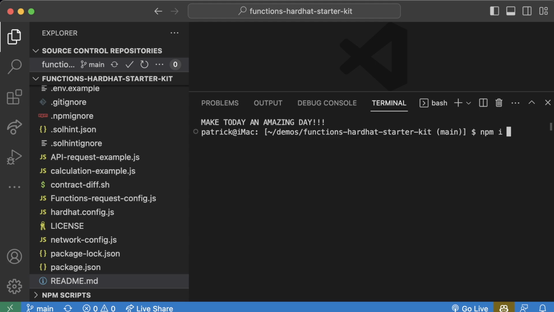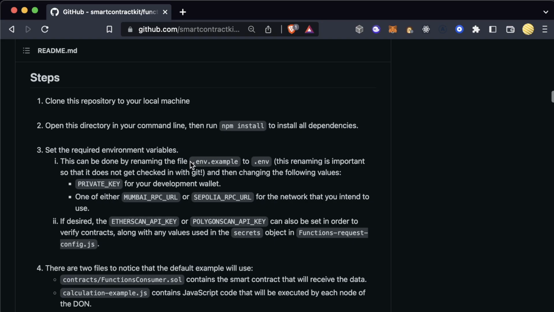Once we have it cloned, we're going to run npm install to install the dependencies. Then you want to set your environment variables. You'll need a private key, and if you want to work with this on a testnet, either use a Mumbai RPC URL or Sepolia RPC URL, as well as an Etherscan and Polygon API key.